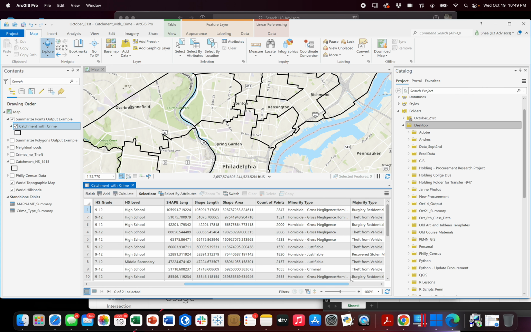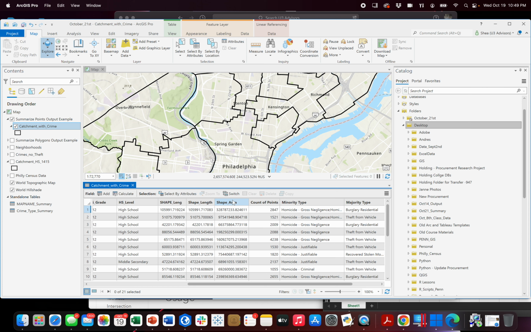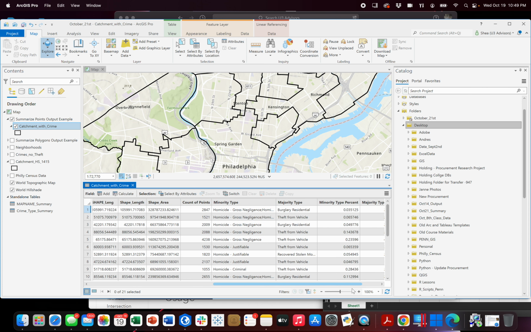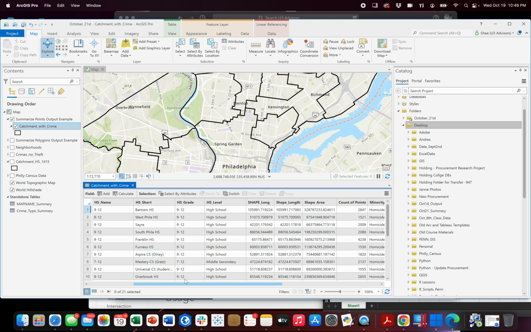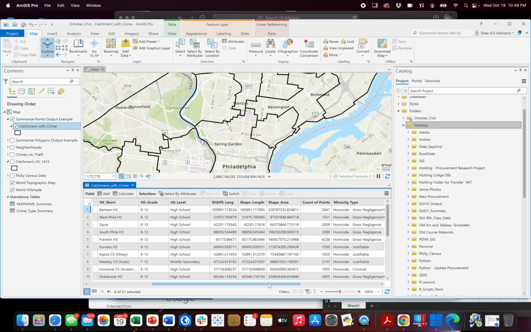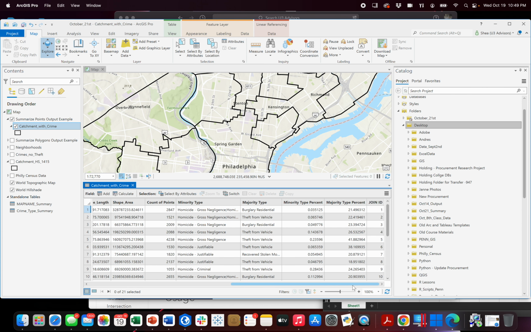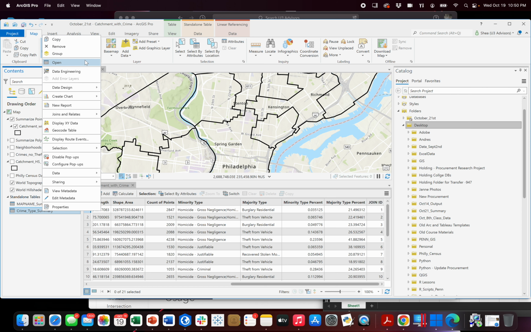And if I scroll over past shape area, which was the last original field, I'll start to see the points that matter. The most important one, count of points, is just telling us how many points we found. So there's your basic answer if you want to say in the Bartram's high school area, we had 2,847 points. But where this tool is awesome is look at these four together. It's going to tell you for each one which crime it found the most of, which it found the least of, and the relative percentages of those. And all that comes from here, the crime type summary.